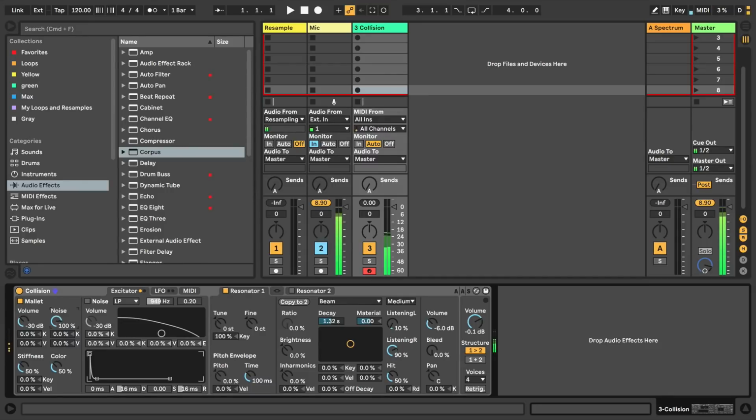So as I increase the noise, we get a tiny little bit of noise coming through into the resonator. And for the stiffness, I'm not really too sure what type of sound that is, but it could be the noise that's being filtered before it goes in or something, I don't know. You see how it sounds very organic and yet at the same time it sounds very synthetic. It's really interesting. And then we've got this color down here.